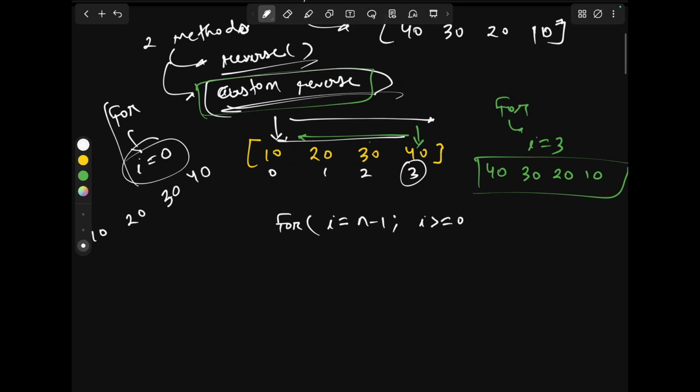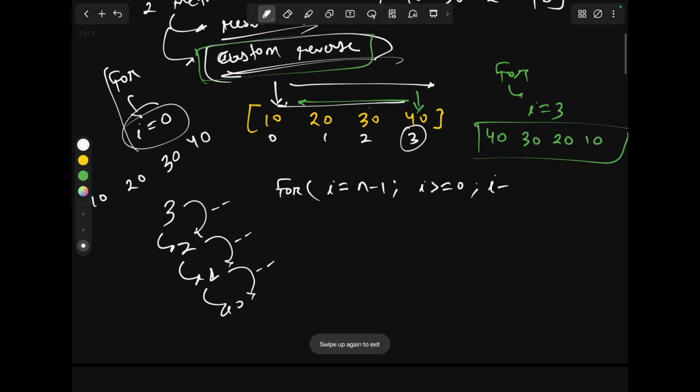We have to keep running the loop until our i is greater than or equal to 0, means if i is at 1 or 2 or 3, the loop will keep running. Even if i is 0, the loop will still keep running. As i becomes minus 1, the loop will stop. Now initially we had a 3, then 2, then 1, then 0. So we are decreasing our index. So we will write i minus minus.